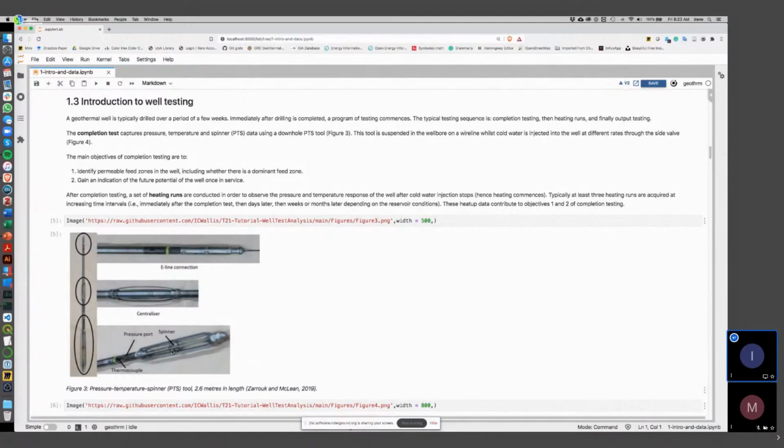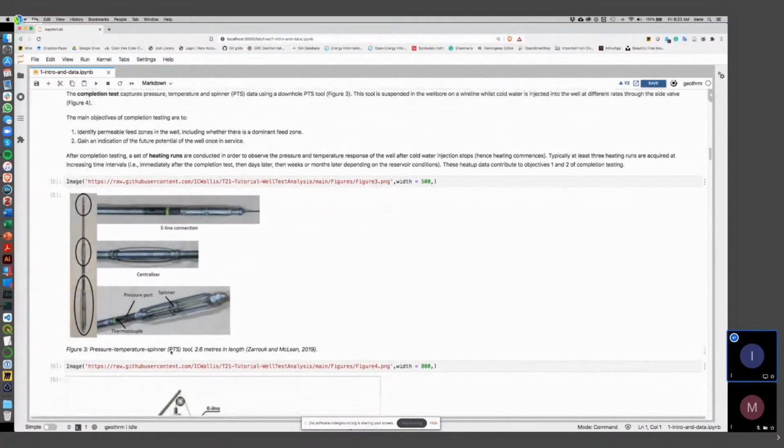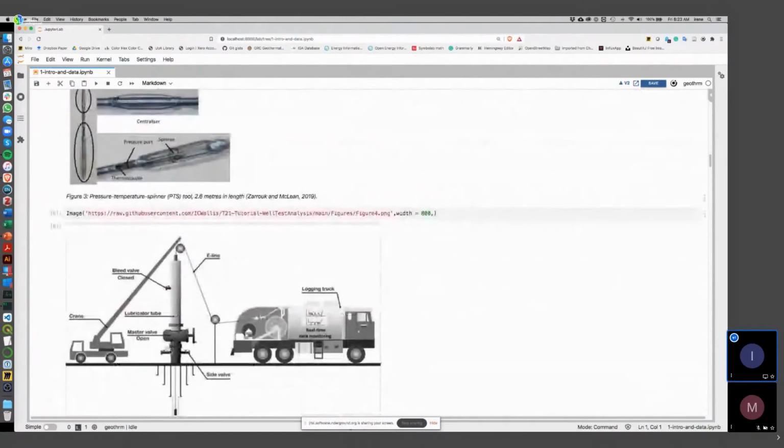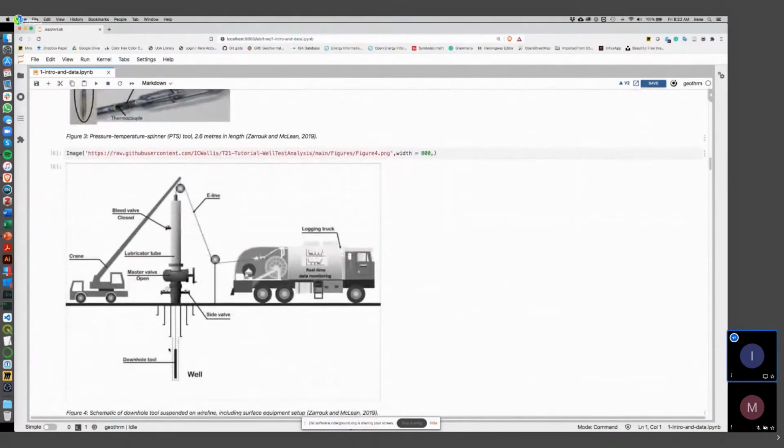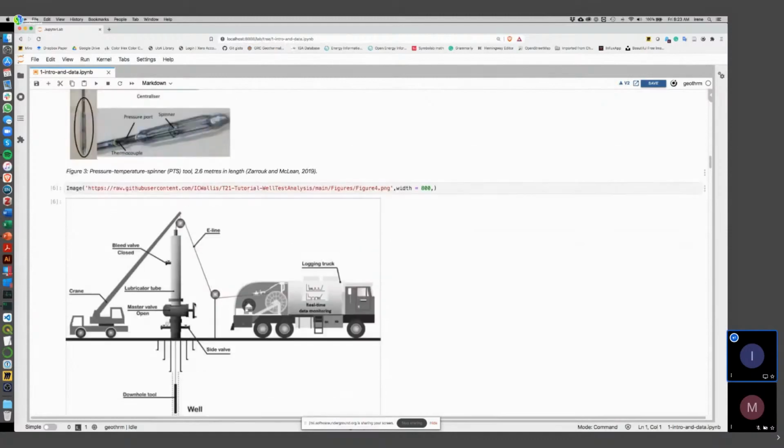And this tool is suspended on wireline, and during completion testing, cold water is also being injected into the well at the same time. So there's the downhole tool, that black box down in the well, and it's suspended on wireline with an E-line, so it can transmit data in real time to the surface, and you can view it in the logging truck, and at the same time injecting cold water into the side valve of the well. And that is how we set up for completion testing.